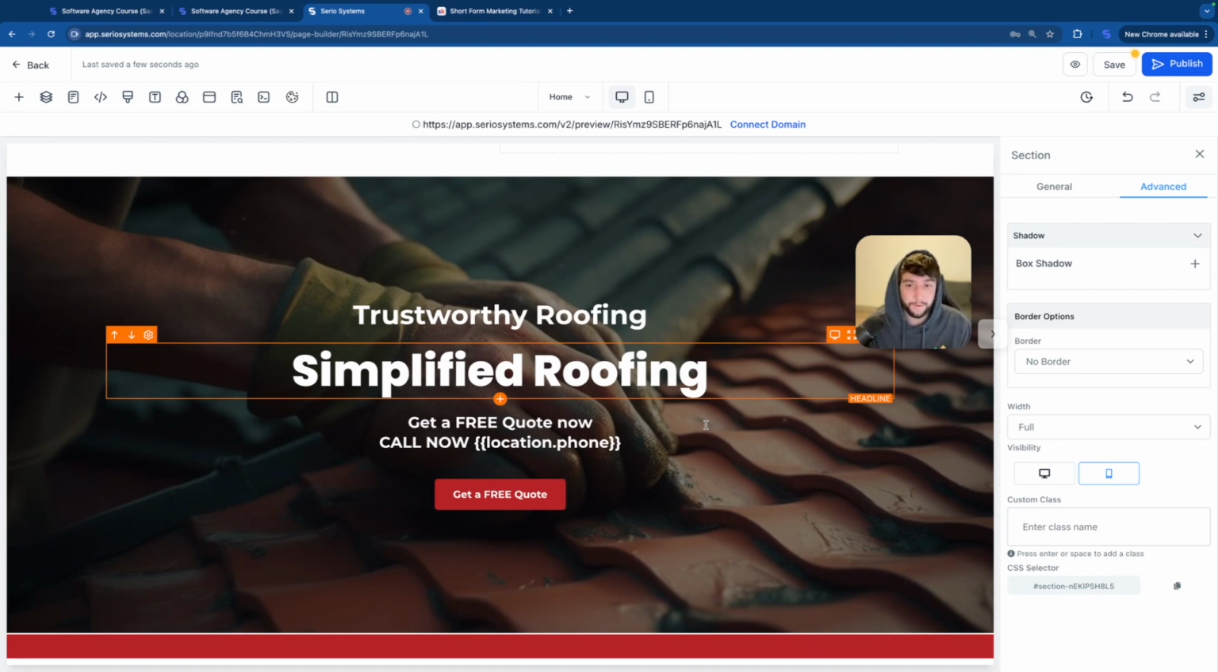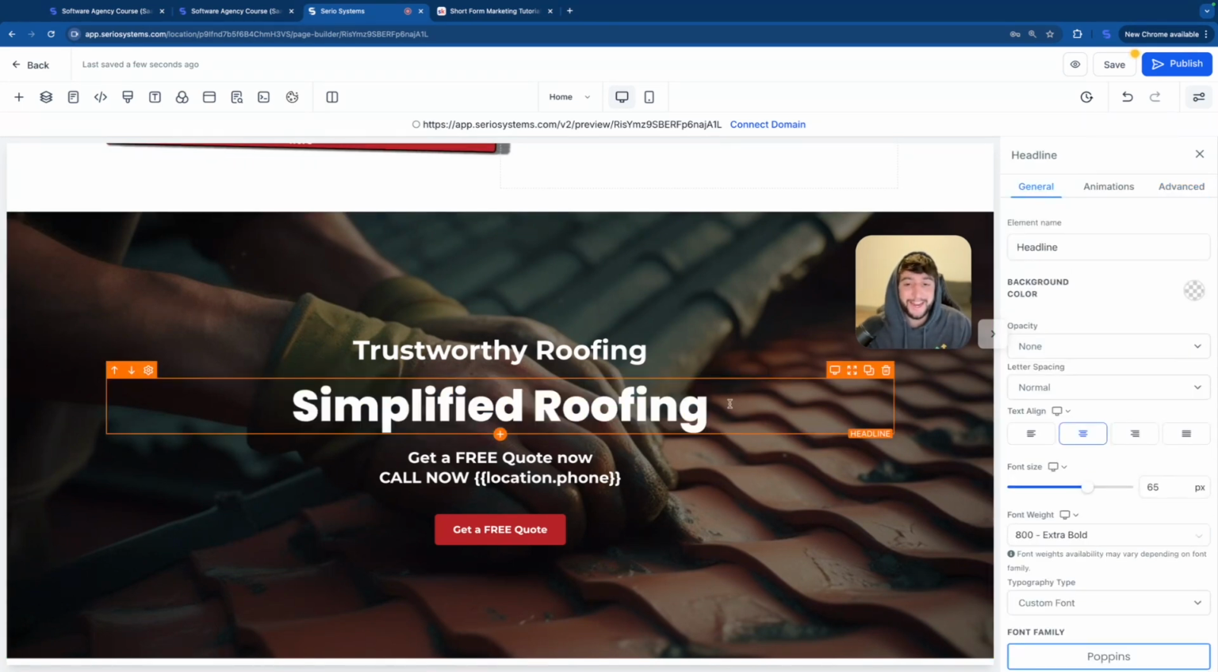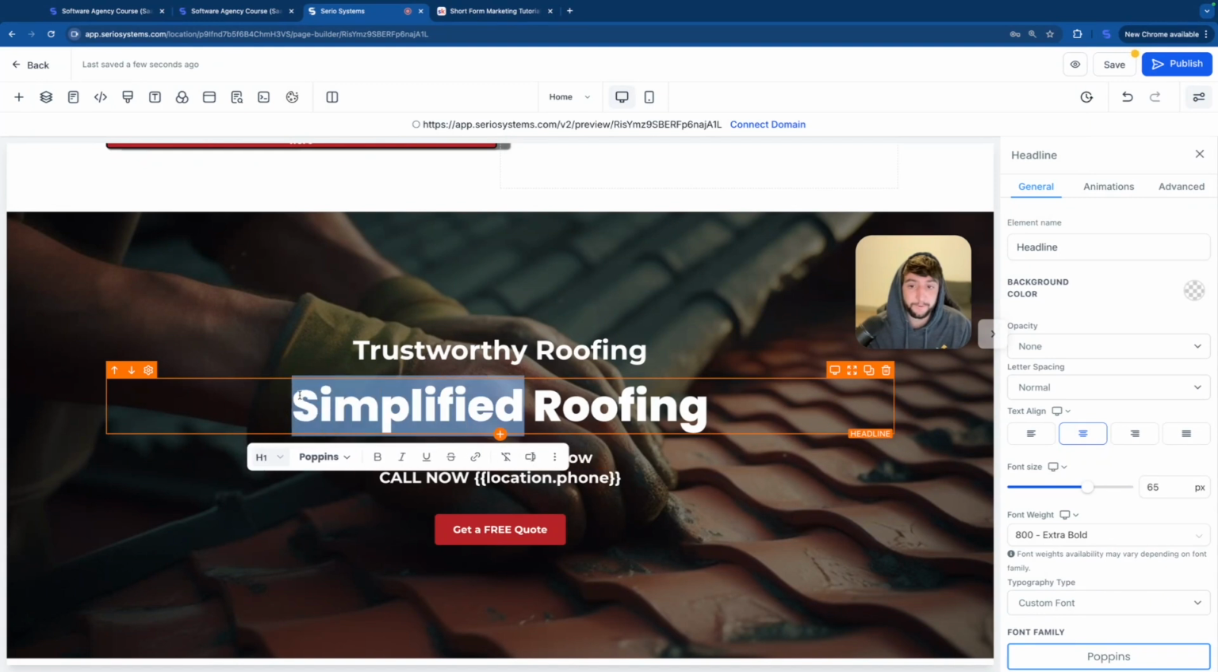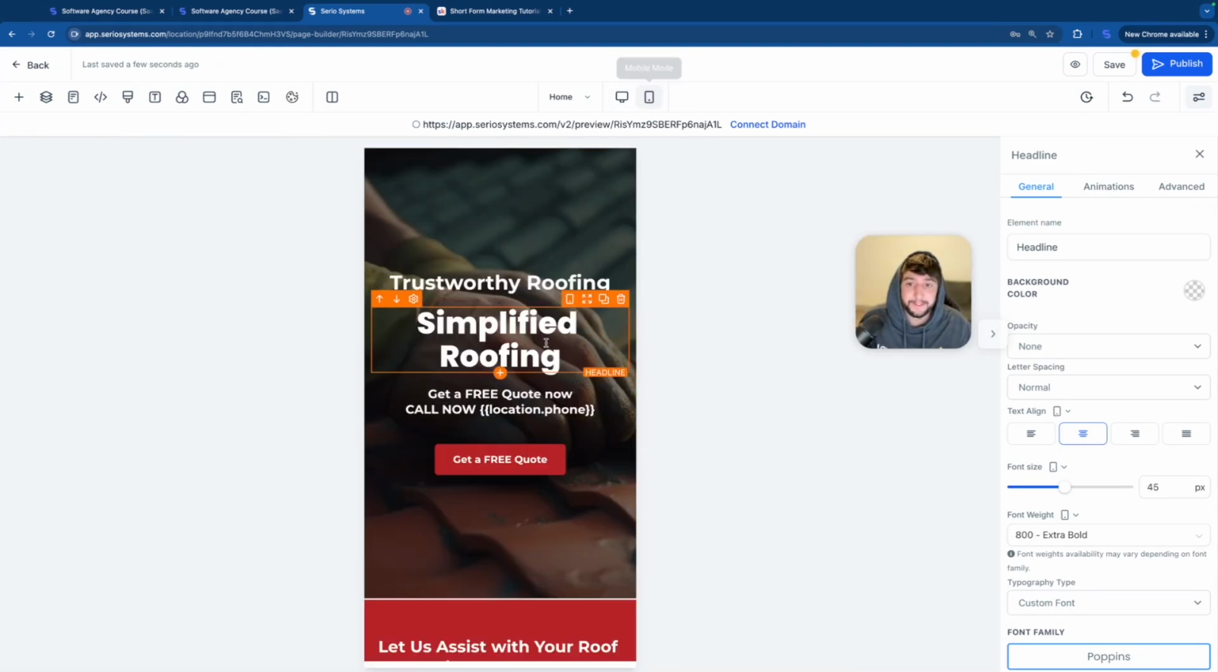So why is this important? Because now I can change the photo on the desktop and it will have 0 effect on the mobile photo. I can also change anything on this section and it won't affect the mobile section. So instead of simplified roofing, I can type in professional roofing and I can go over to mobile and it still says simplified roofing. So this is just a really cool trick that I learned because I had to learn it when I first started building websites, because this is going to happen all the time.